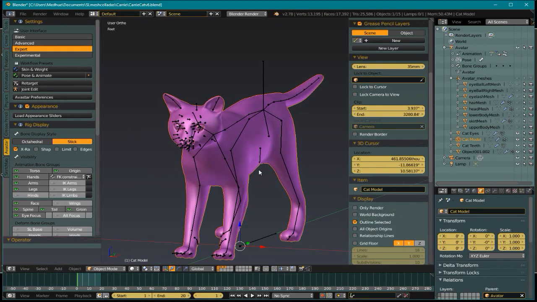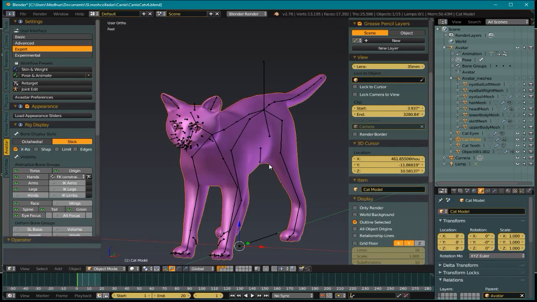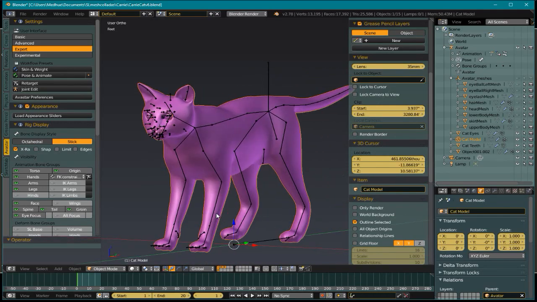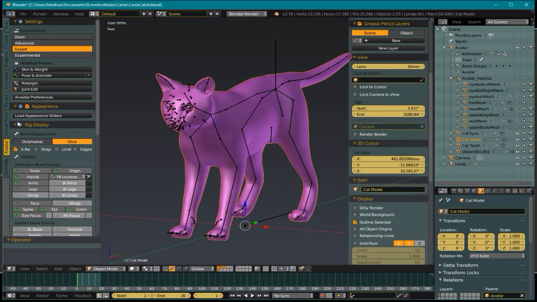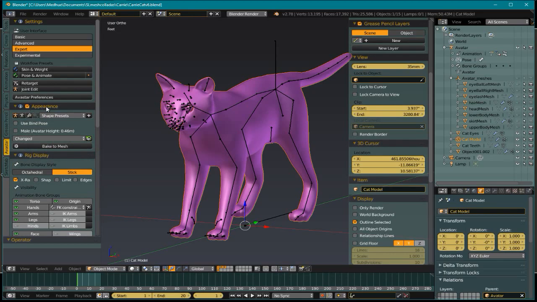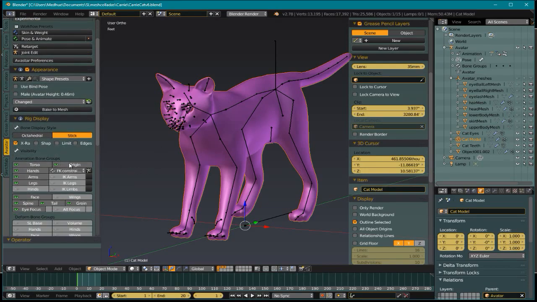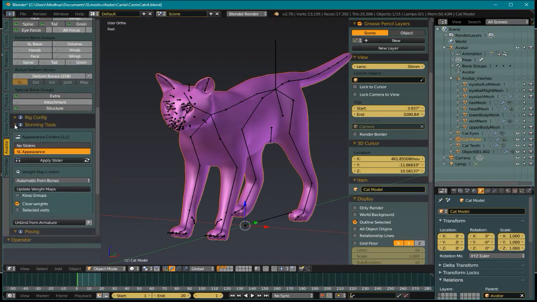Basically, I see a lot of questions about editing your mesh and how things get screwed up, and people are afraid to edit their mesh after it's rigged. But you can do this pretty safely just by detaching all your sliders and making sure you have no sliders on your mesh. I'm talking, of course, about appearance sliders. Currently we have no sliders working on this mesh, but we do have appearance sliders attached.